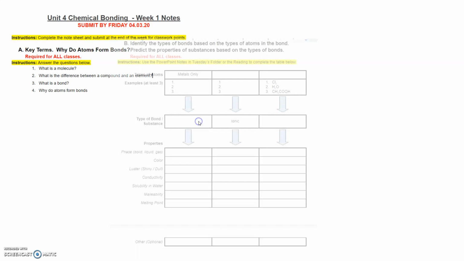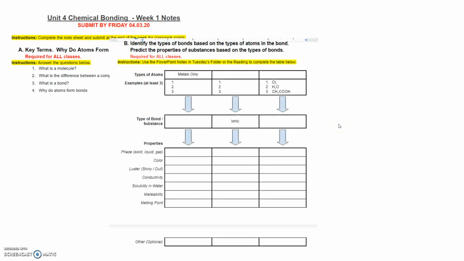So we've already covered Part A, which was covered in video Part 1. What you want to do is have answered those questions already, and that goes for everyone, both honors and fundamentals of chemistry. In the last video, we learned about metallic bonding. So for Part B, you should have the information filled out for the first column of that table: the types of atoms, give examples, the name of the bond, and the properties.